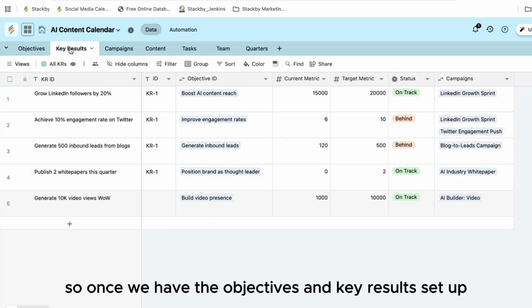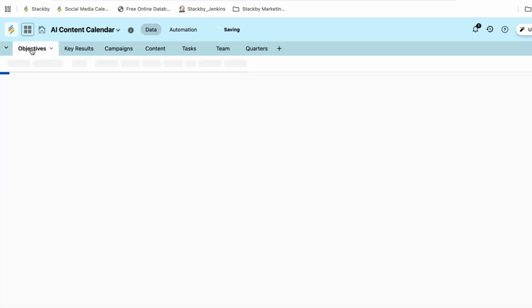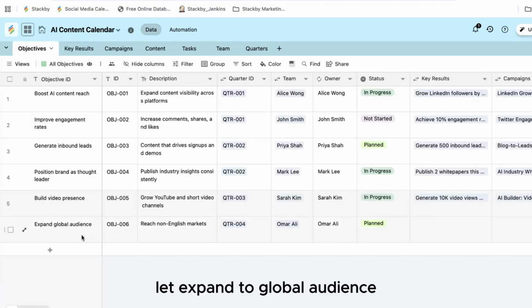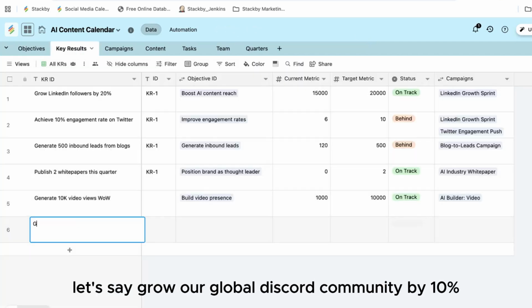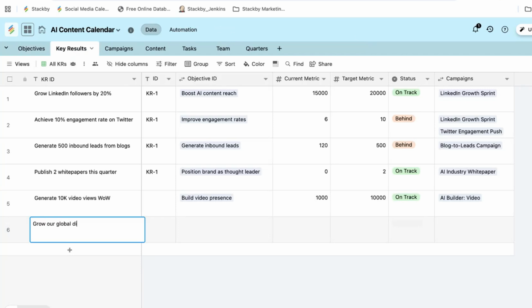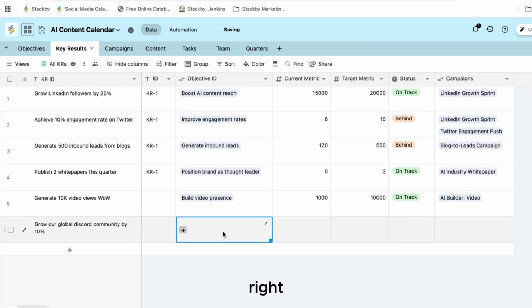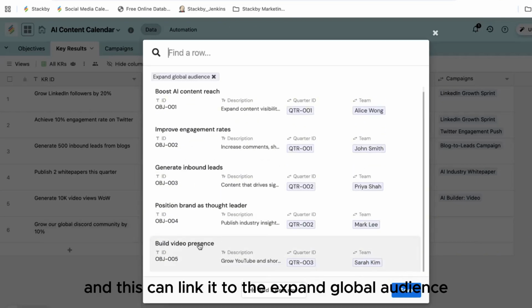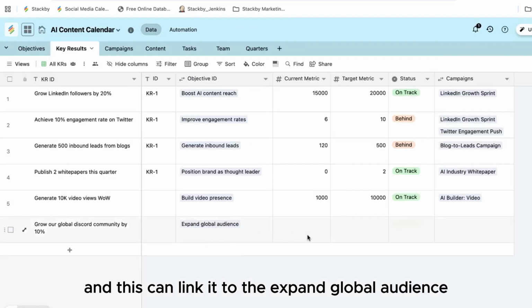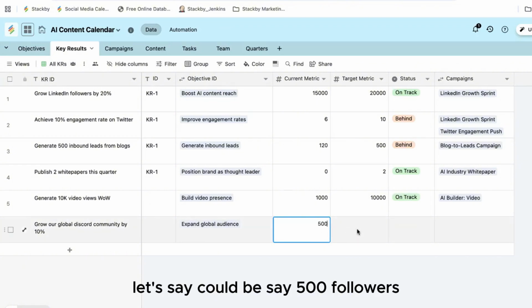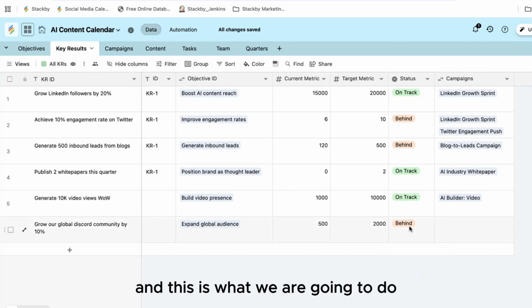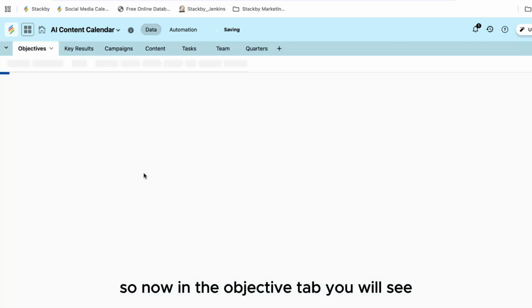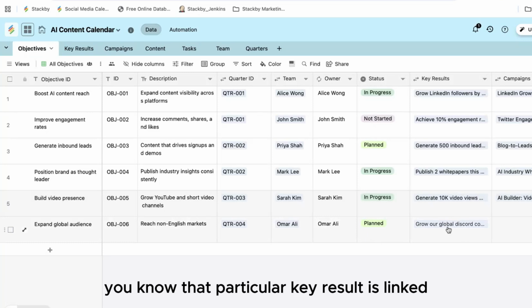So once we have the objectives and key results set up, let's say we add expand to global audience, we can add multiple key results here. Let's say grow our global Discord community by 10%, right? And this, we can link it to the expand global audience. The current metric, let's say, could be 500 followers. We want to basically get to 2000 followers. And this is what we are going to do. So now in the objectives tab, you will see that particular key result is linked.